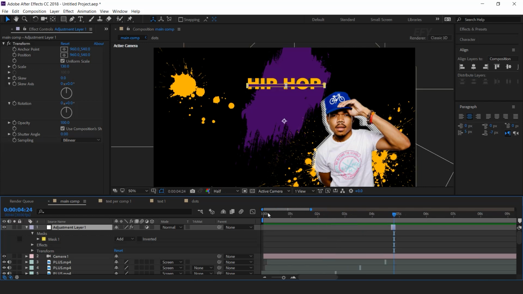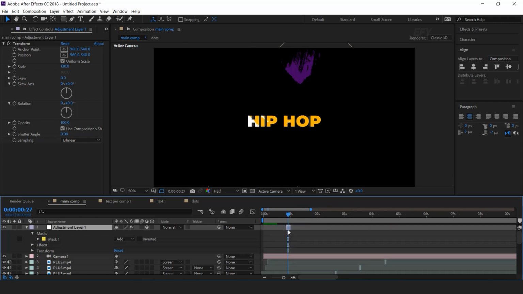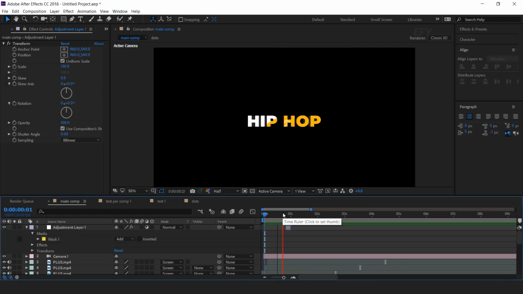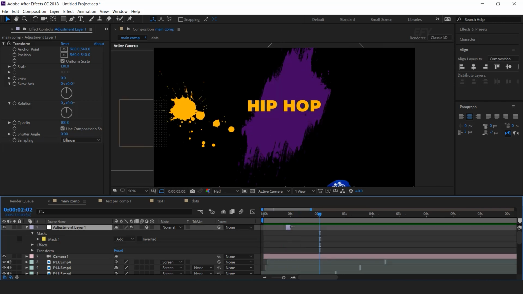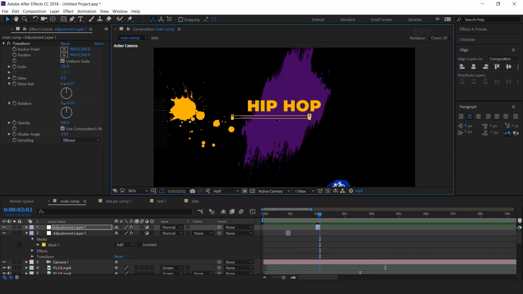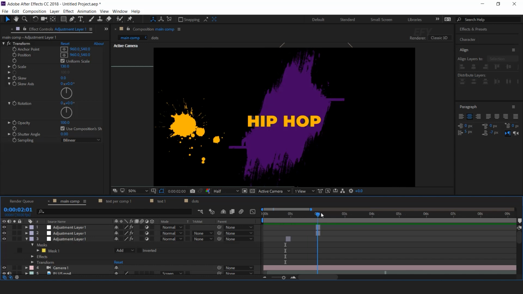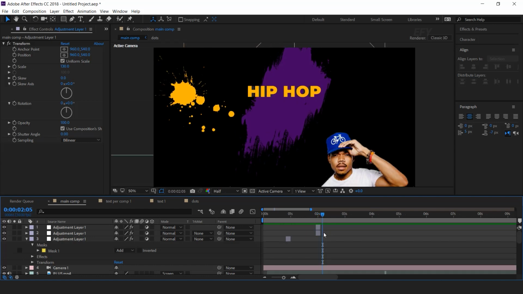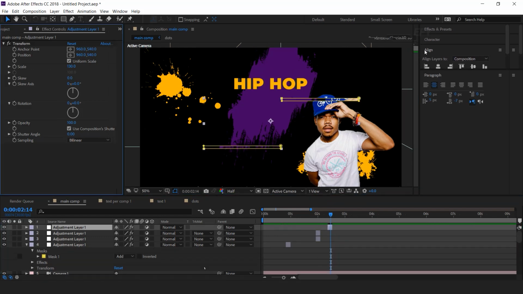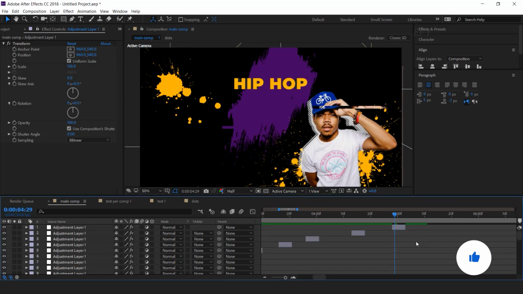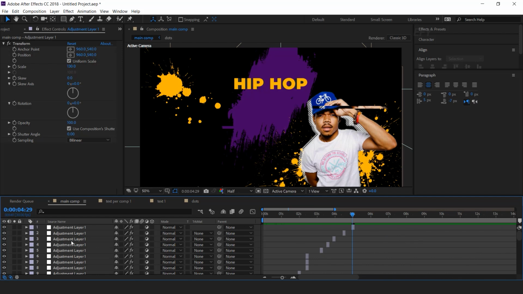You can adjust the mask where you want. Double-click on the mask and move the mask. See how it looks. Cool. Similarly, duplicate the layer multiple times and move the mask anywhere in your comp. Again duplicate the layer and move your mask. Cool. I am skipping this part so that you don't have to wait. Perfect. After adjusting all adjustment layers.